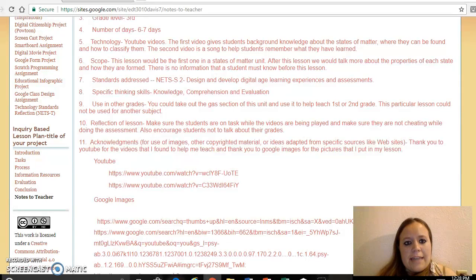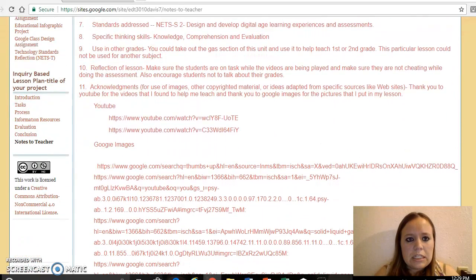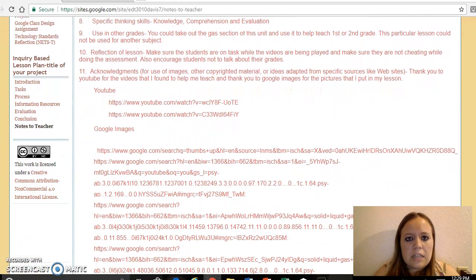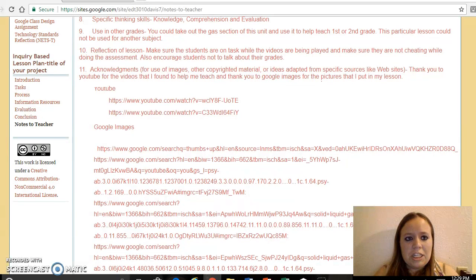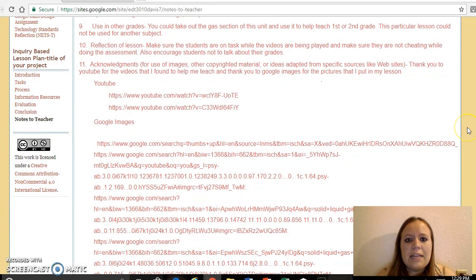The standard is NETS-T 2, Design and Develop Digital Age Learning Experiences and Assessments. Specific thinking skills: knowledge, comprehension, and evaluation. Use in other grades: you could take out the gas section and use it to teach 1st and 2nd grade. This lesson really is only a science subject lesson. You couldn't use it for other subject areas.